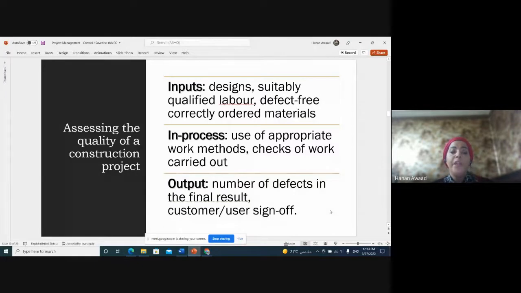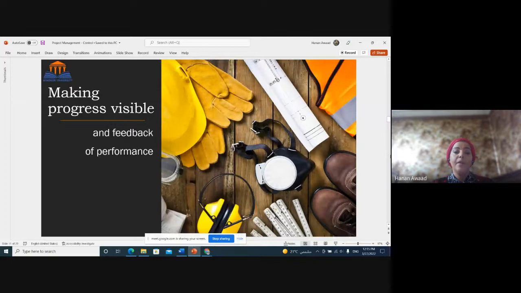Also the output. We need to control the output. Number of defects in the final result, for example. This could be one piece of information that I need to track. Also, a very, very important customer or user sign off. This could be at the end of a step, at the end of a stage, or at the end of the project. So I need to include these things in my control system. Making progress visible.